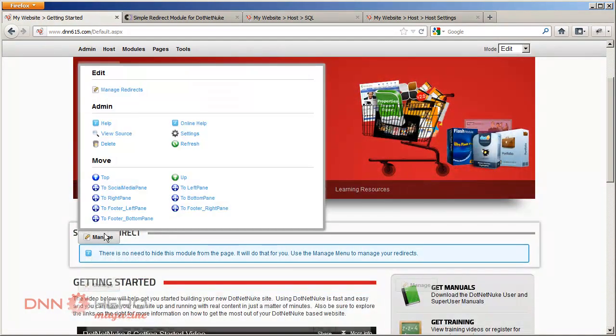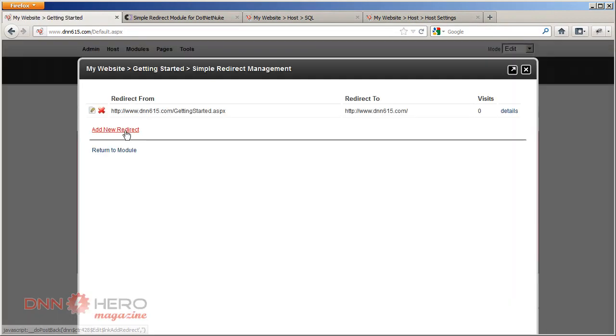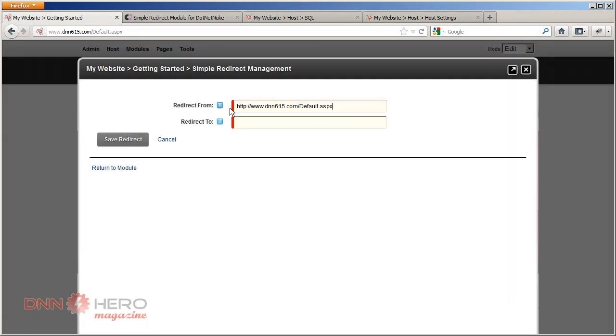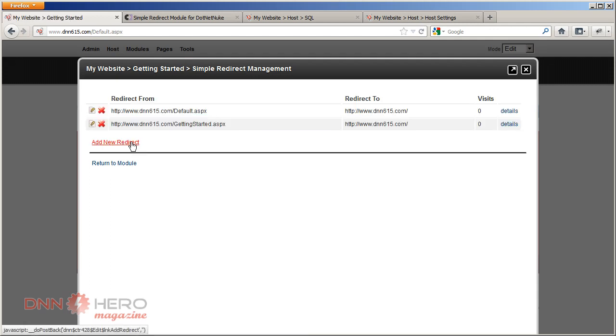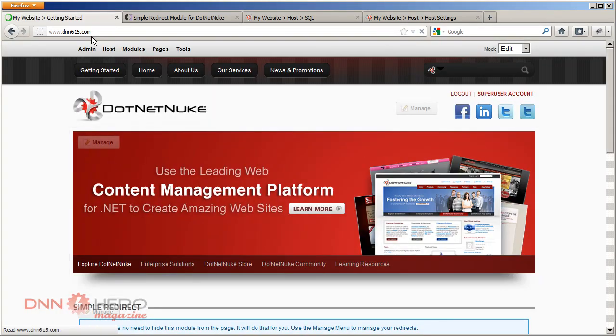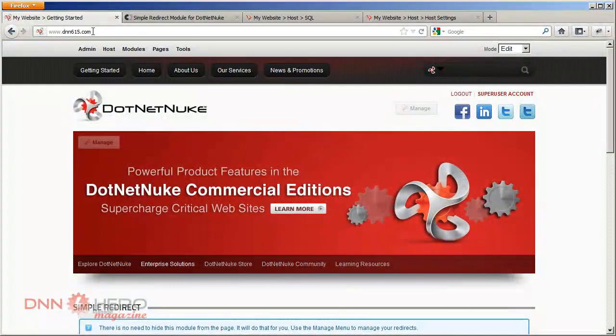Let's go to manage redirects, and let's add another rule. By the way, don't forget to add http:// because otherwise it won't work. So again, let's redirect from default.aspx to the root as well. And let's save this. Let's return to the module, and as you can see, the default is going to the root as it should be. So now we have set up those two redirects, which I would say is the best use case for this module.